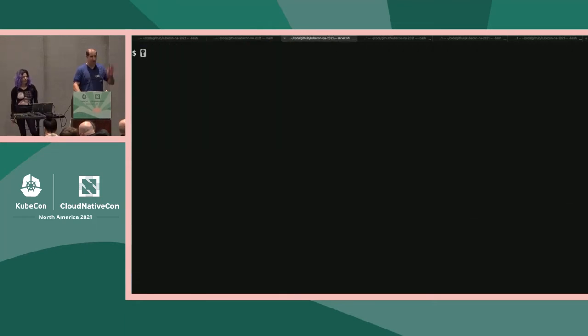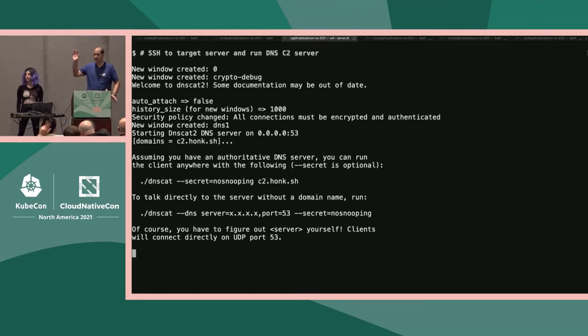So, on my attacking server, out on the public internet, I'm going to SSH to it, and I'm going to run something called DNSCAT. Raise your hand if you've ever heard of DNSCAT. Ooh, we've got some DNS tunnelers in the room. Cool. This is our C2. This is what's going to capture all the sessions from our compromised systems. C2 stands for command and control.